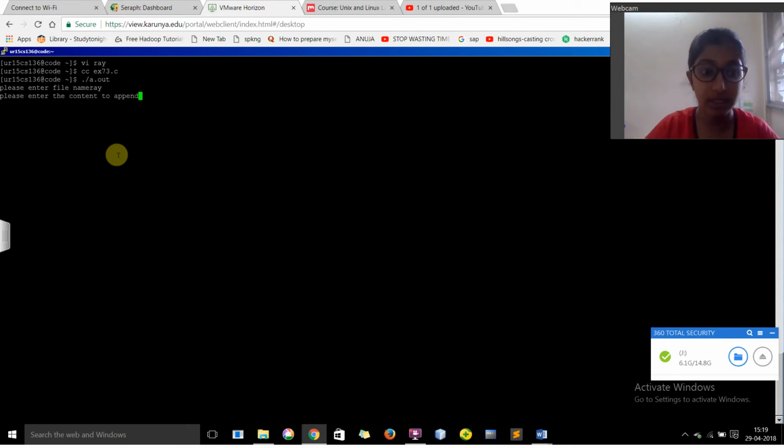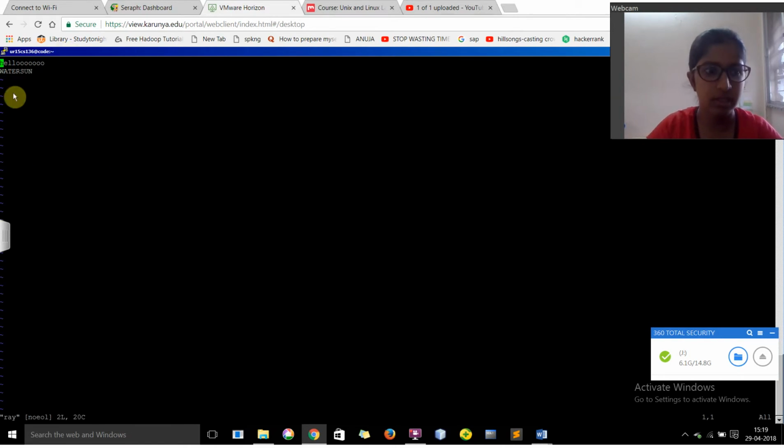Now let me run the program. Enter the file name, an already existing file name, and enter the content to be appended. Now we'll go back to the file and see if it's there. Yes, as you can see, that particular content has been added to the already existing content. Here, the word sun is displayed. Hence, we can conclude that this program was also successful.